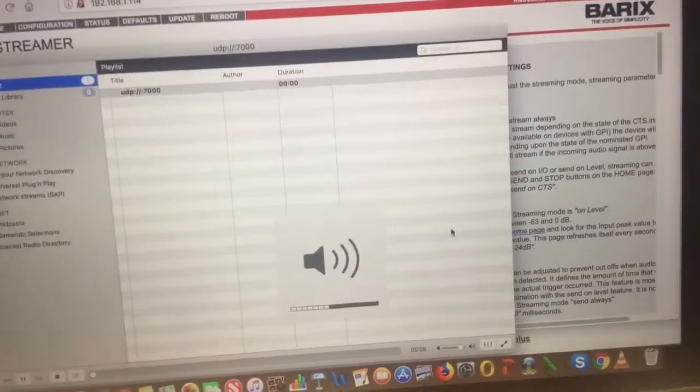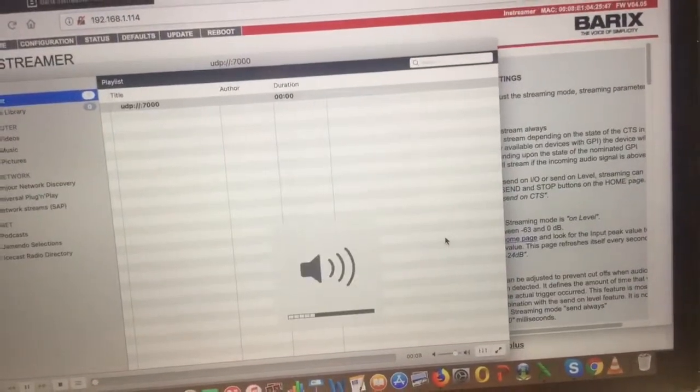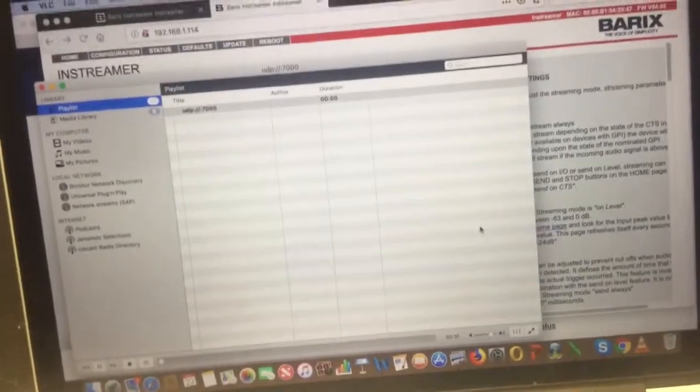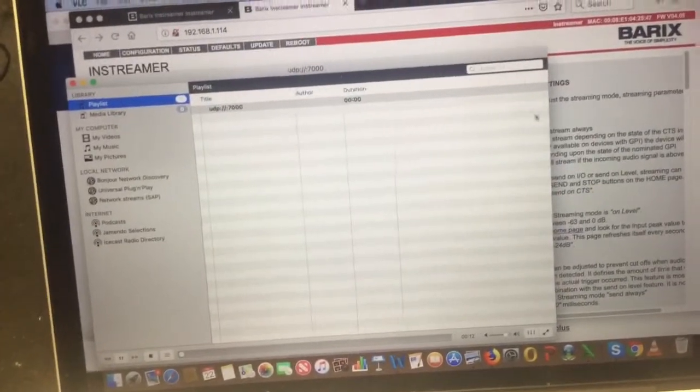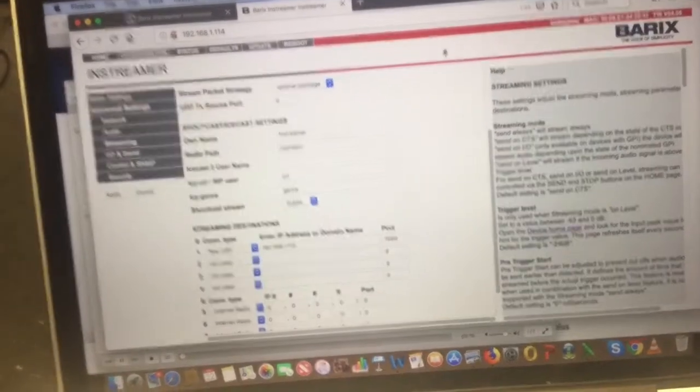Okay, so again, I'm listening to just a UDP feed on MP3 here from the Barix InStreamer being sent to VLC Media Player. It's that simple.